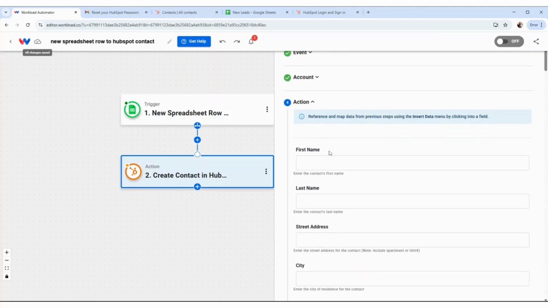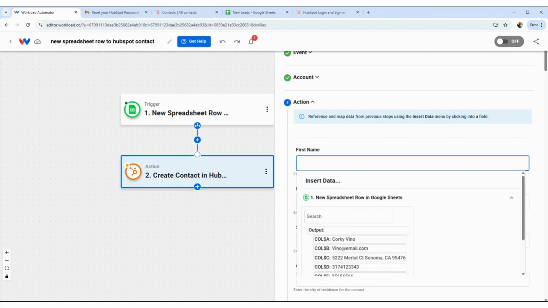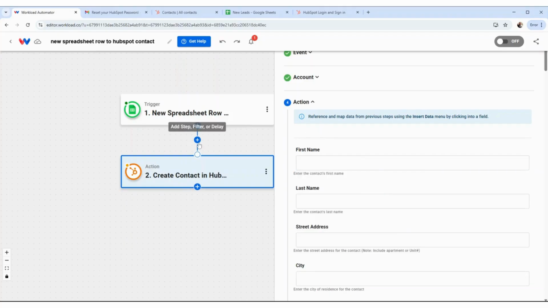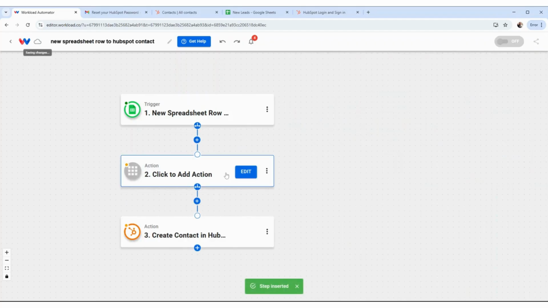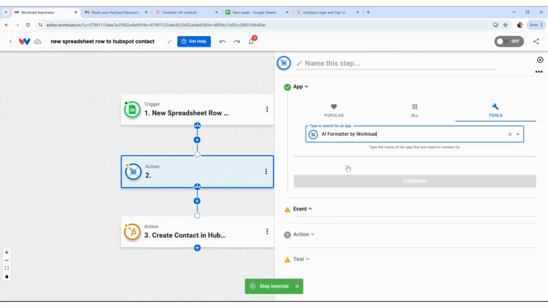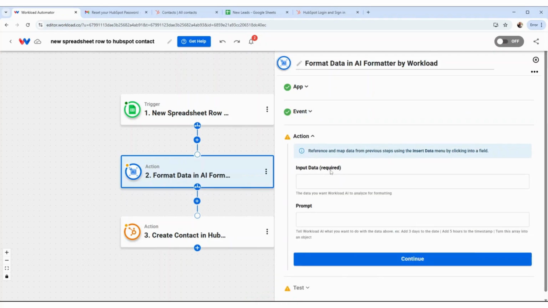All right, so I'm going to import information from the trigger into our action step to create our contact. So for name, in our spreadsheet, it only has a whole name, not a first and a last name. So we have to split that name in half. So we're going to click on the plus symbol in between our trigger and our action. We're going to add a step. This is going to be our tools. We're going to use the AI formatter by Workload. We're going to format data.